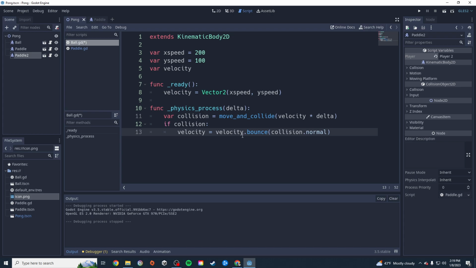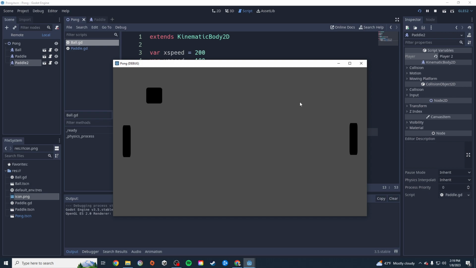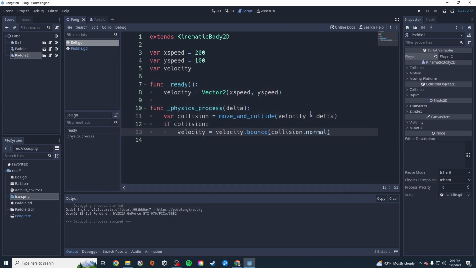Velocity equals velocity.bounce collision.normal. What that normal is going to do is bounce in a normalized direction, so the exact opposite direction of the bounce's angle. It gives it a nice natural looking bounce. Okay, perfect. Now let's go ahead and test this and see if we can make our ball bounce off of the paddle. And it did. It bounced off of it perfectly.